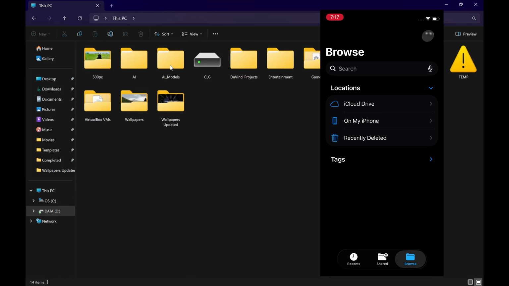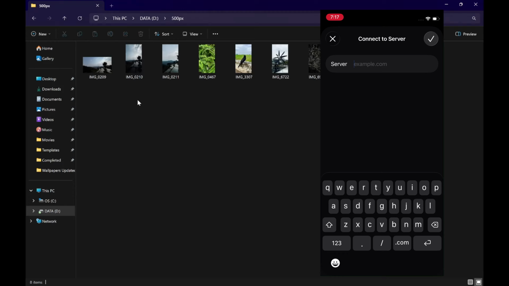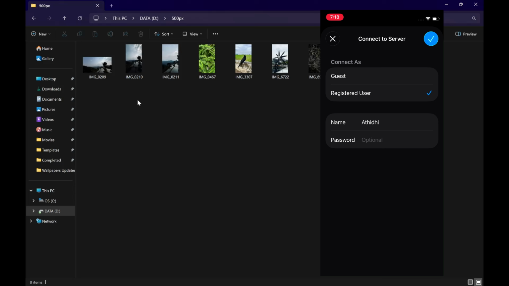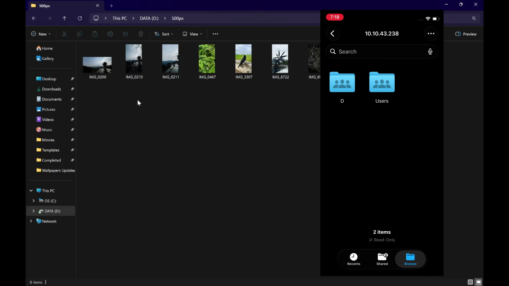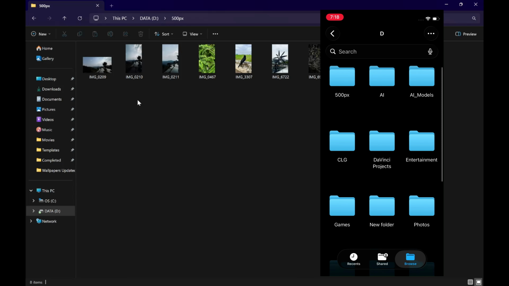Now open the Files app on your iPhone. Tap the three dots in the top right corner and select Connect to Server. Enter the IP address we saved earlier and make sure to type SMB:// before the IP address. Then enter your Windows PC username and password as the login credentials. And that's it. You'll now be able to access the shared drive directly from your iPhone.